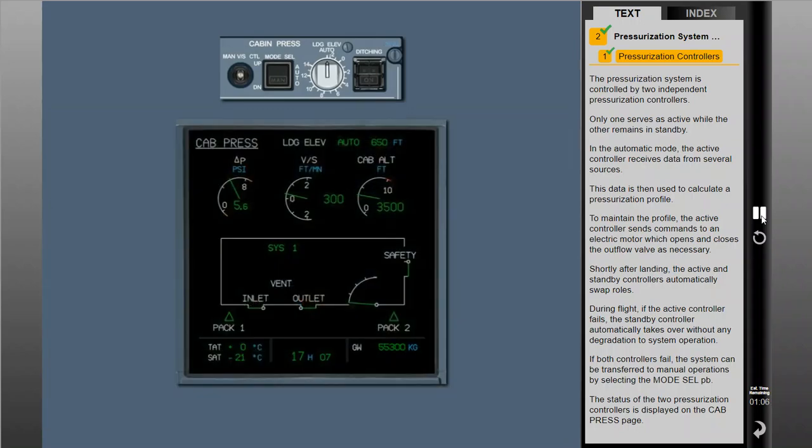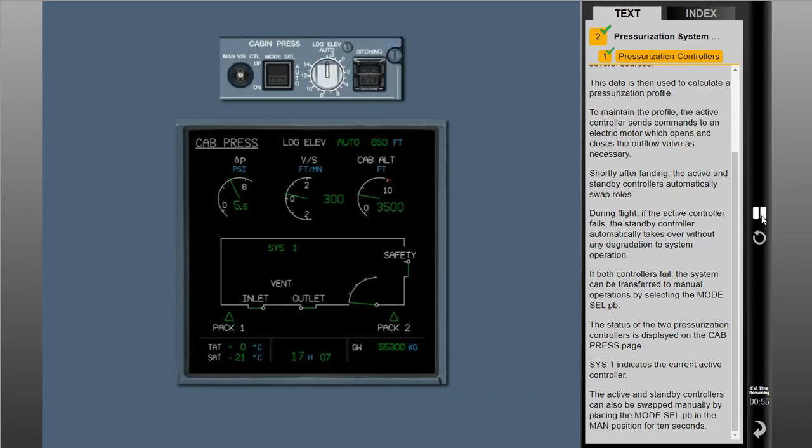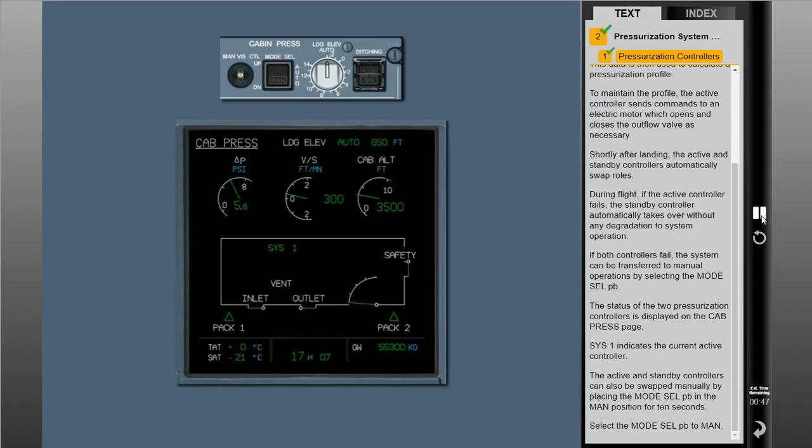The status of the two pressurization controllers is displayed on the cabin pressurization page. System 1 indicates the current active controller. The active and standby controllers can also be swapped manually by placing the Mode Select push button in the manual position for 10 seconds. Select the Mode Select push button to manual.